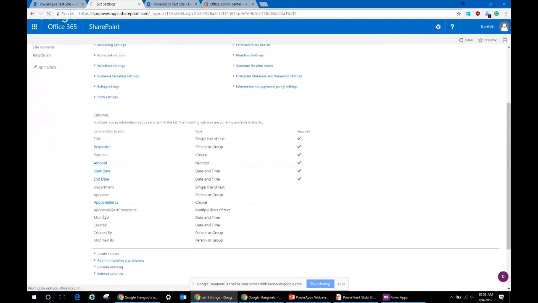So you can see the different data types here. The interesting one is purpose, a choice field, and so is the approval status. It's pending, it's approved, or it's rejected.